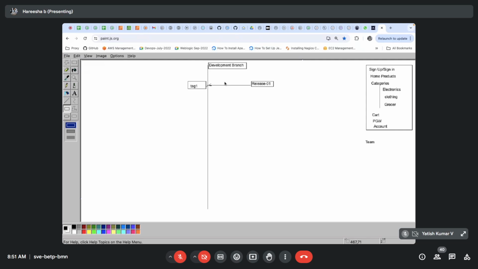Now I will ask the testing team to test this feature. For that, I have to give the code, right? What I will do, I will create a release one branch, and that branch needs to be provided to the testers.